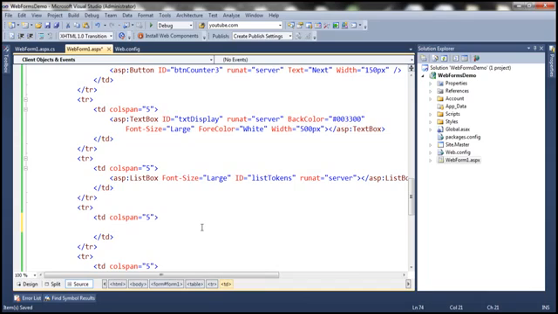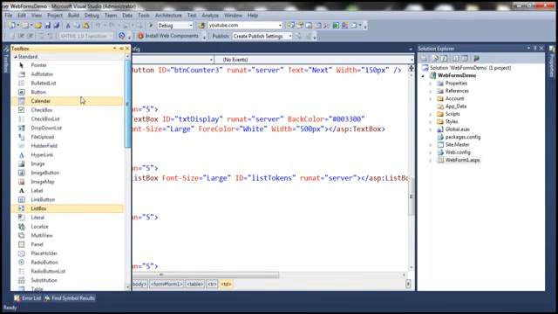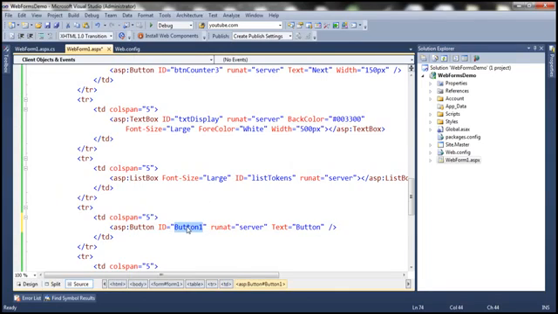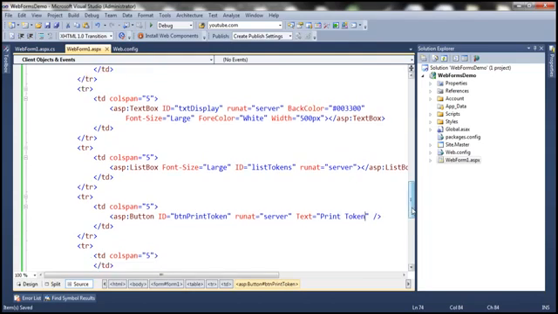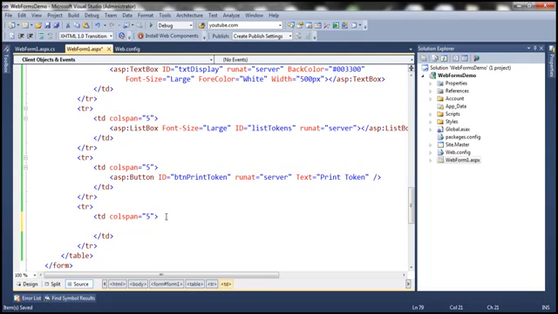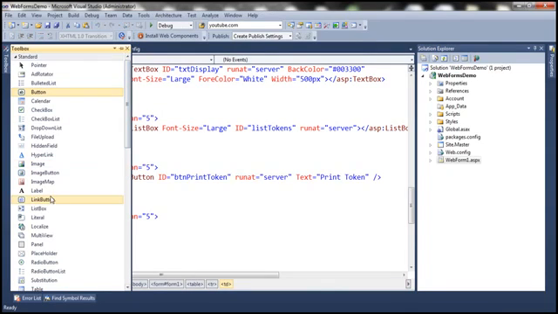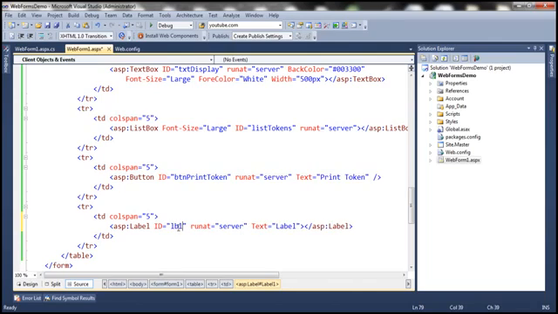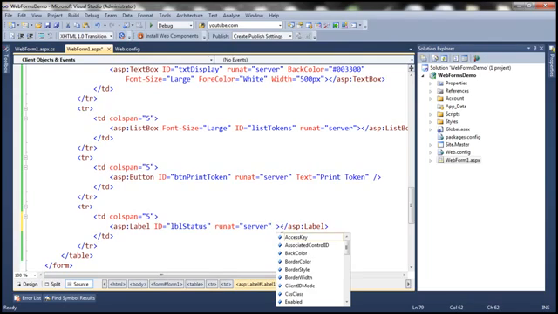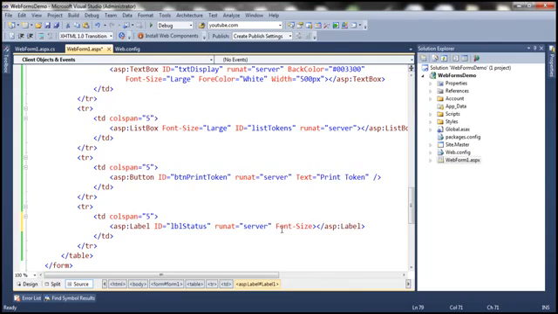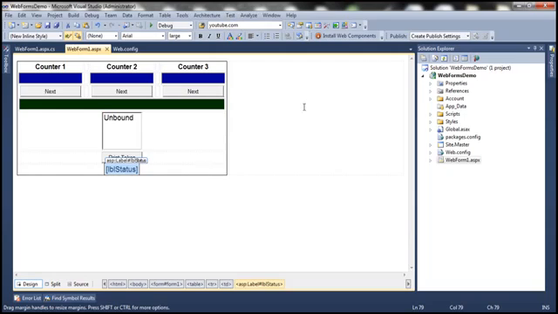And let's set font size of this list box to large. And then we need a button. So let's drag and drop a button control, and let's call this buttonPrintToken, and the text on this button to Print Token. Okay, and finally we need a label control. So let's drag and drop a label control, and maybe let's call this lblStatus. Let's get rid of that default text which says Label, and let's set font size to large. Okay, so we have the required design now.